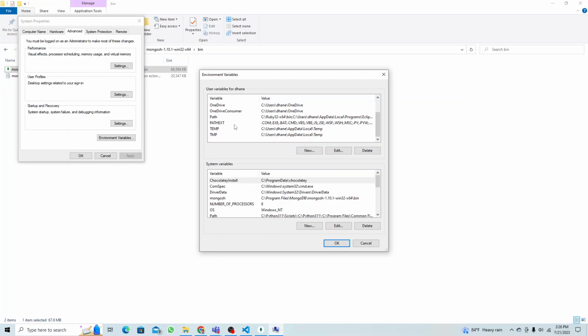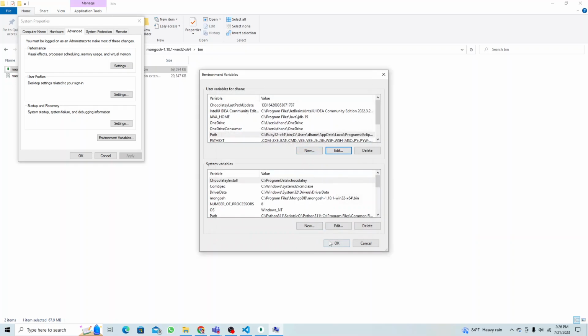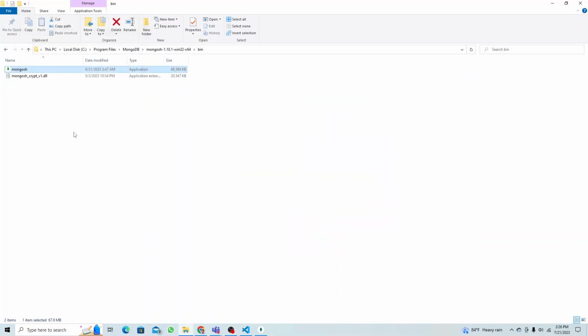find the path. On this path, you're going to click edit. Remember this edit: select the path and then click edit. Once you hit here, just click on new. I have it here already, look at this, so I can delete this. I'm going to click new, and then paste what I copied. Then I click OK, and OK, and OK, and done. So we just added this to our environment variable.